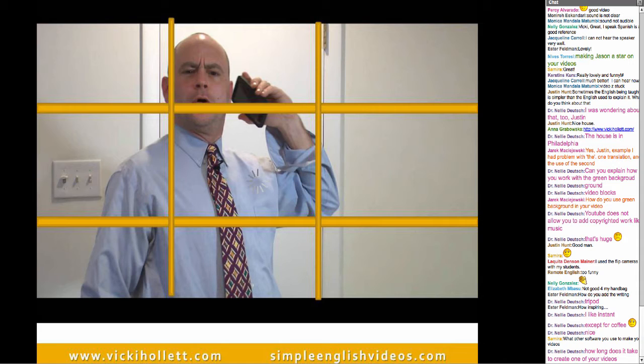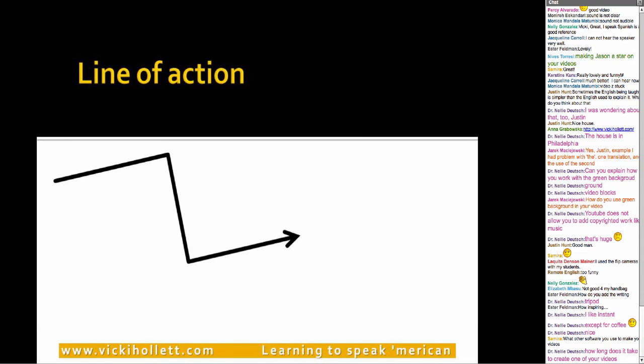Another rule for filmmakers that I think is very useful is the line of action. When you're telling a story in video, you want the story to follow a path. And you can break the line of action if you want, and it will have an effect that you might want sometimes, but a lot of the time you're going to want to follow the story in the right way.